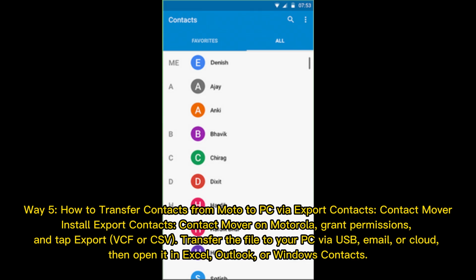Way 5. How to transfer contacts from Moto to PC by Export Contacts Contact Mover. Install Export Contacts Contact Mover on Motorola, grant permissions, and tap Export VCF or CSV. Transfer the file to your PC via USB, email, or cloud. Then open it in Excel, Outlook, or Windows Contacts.